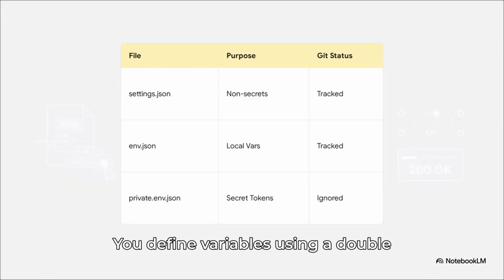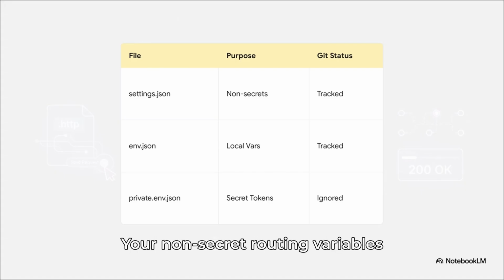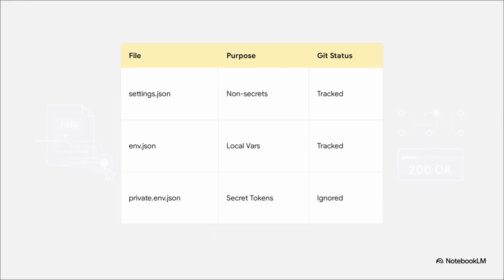You define variables using a double curly brace syntax right in your requests, but the actual values live outside the .http file. Your non-secret routing variables can just go in your VS Code settings.json. But for the secrets, you create an http-client.private.env.json file right in your project root. Because you add that specific file to your .gitignore, it dynamically injects your tokens locally, but it literally never hits your repository.